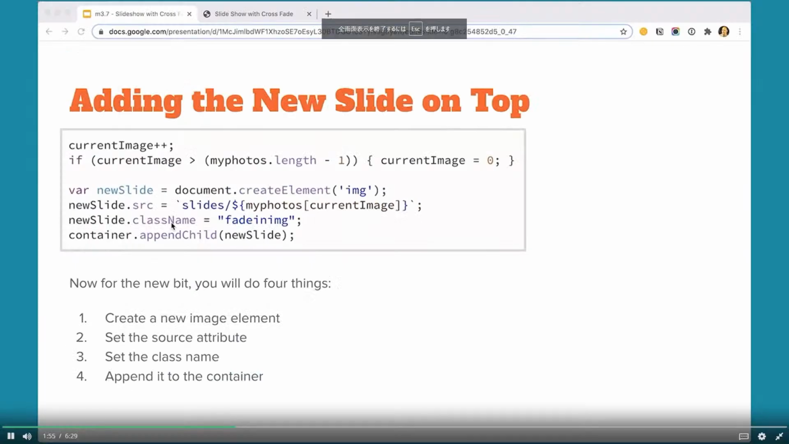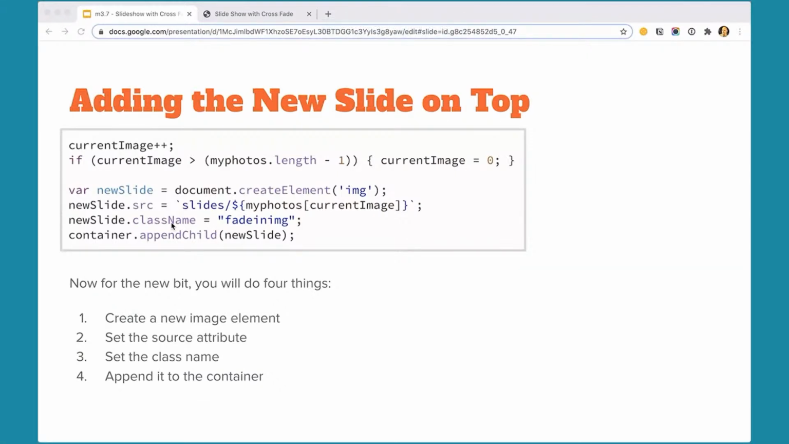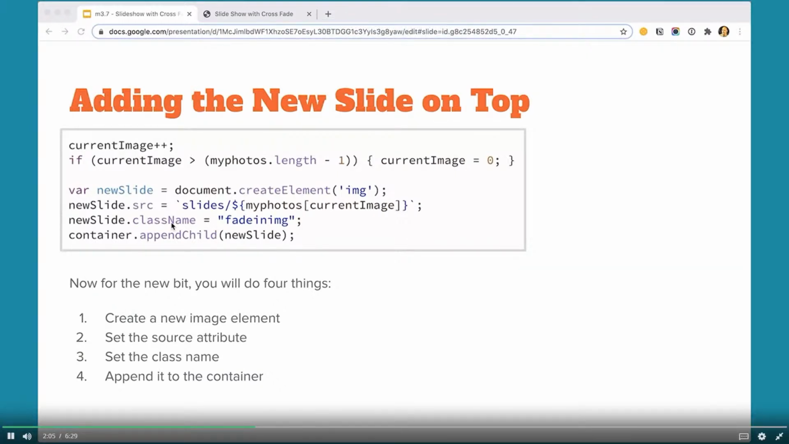But because it comes in transparent, you'll see the other image underneath it at first, and then over 2 seconds, it'll become opaque. And that's what will cause the fade in effect. So let's go ahead and add this to our code over here.